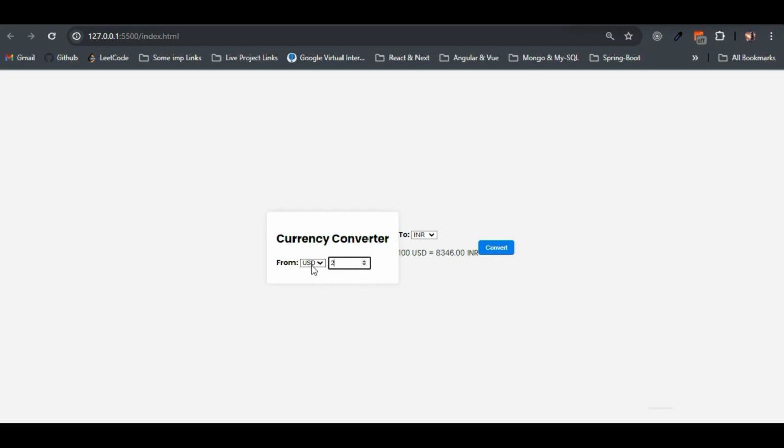And let me give 200. Let's just convert 200 USD equals 16,692 INR. Let's convert from euros to INR. 200 euros equals 17,864 INR. So one last time, we'll just convert INR to USD. We'll just give 10,000. Yeah, 10,000 INR is nothing but 120 USD. Everything is working perfect, right?